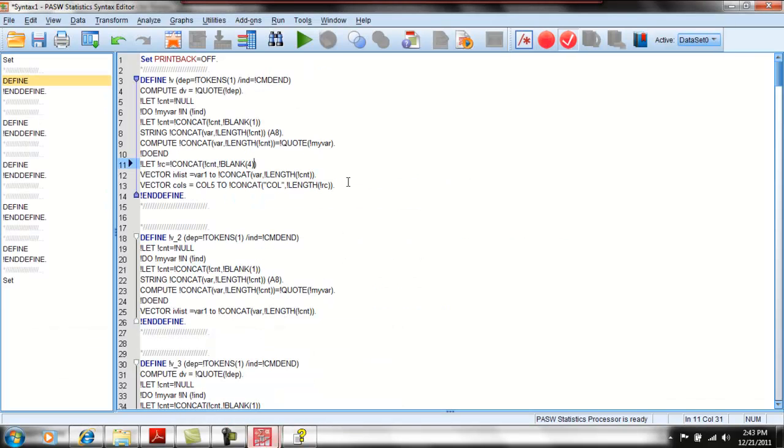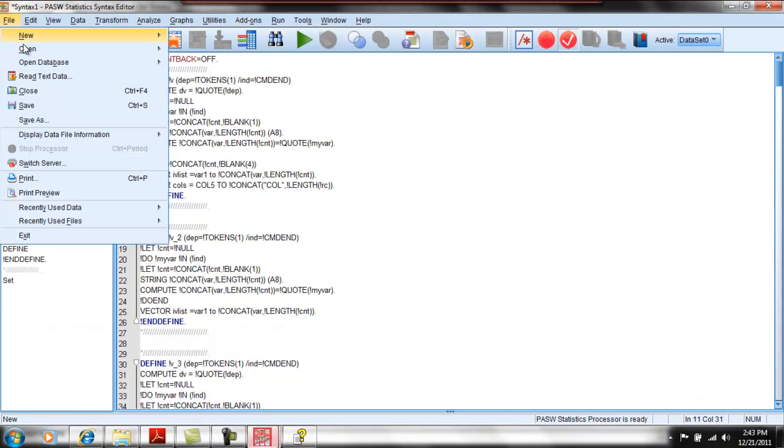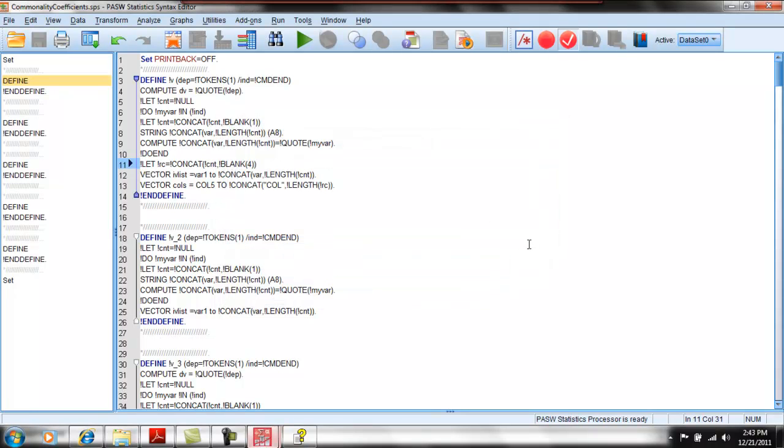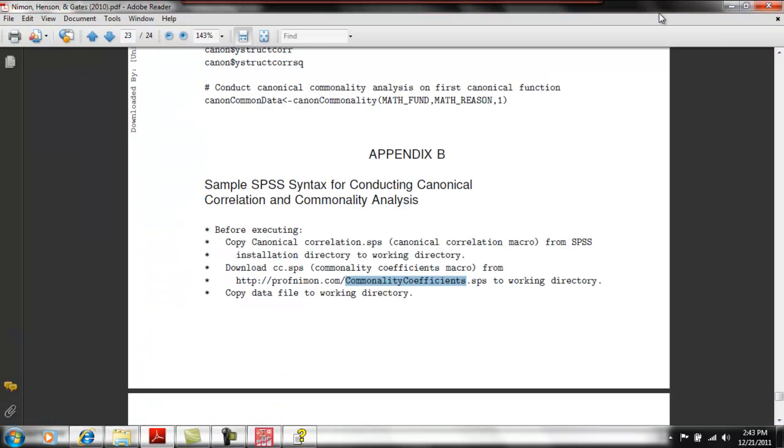So in the syntax file, go to File, Save As, and again, make sure that you are in your working directory, which I am. So I'm going to replace syntax 1 with the file name from our article, commonalitycoefficients.sps, and save. And then we can go ahead and close this syntax file.